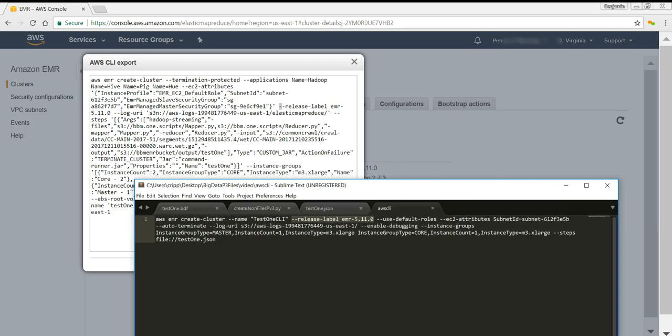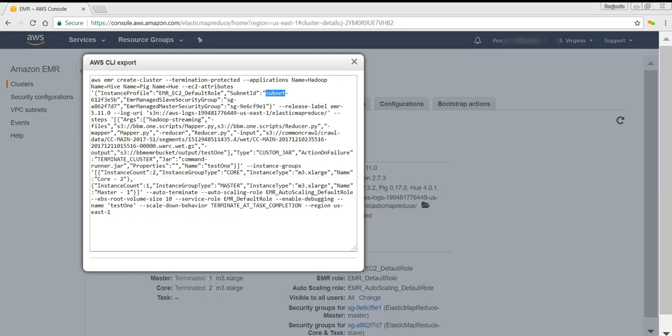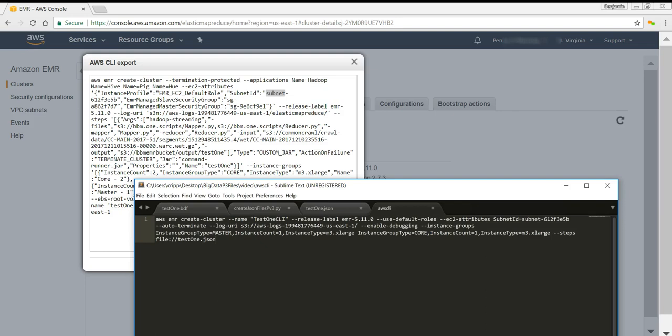And just to make sure I was using the right one, use default roles is fine. EC2 attributes should be set up with your subnet ID, which also comes out of this particular file. You can get it from the main page from your last cluster too. You do want to set it up to auto terminate. Your log URI comes directly from your S3 bucket. You can look in the top of your S3 bucket. The very root node, the root folder of your S3 bucket, has a log folder in it. You can put that there. You definitely want to enable debugging.